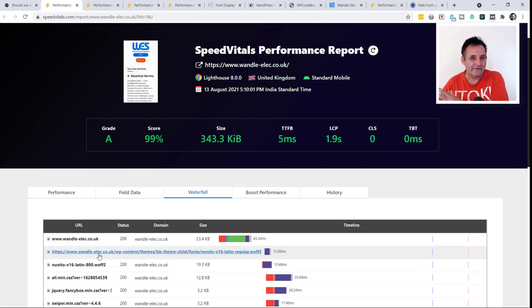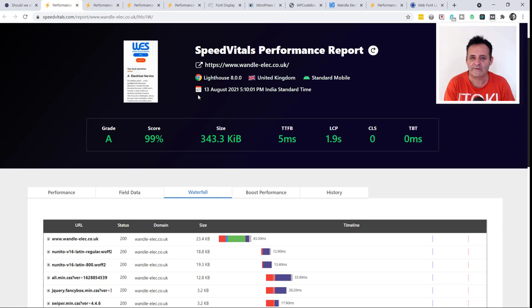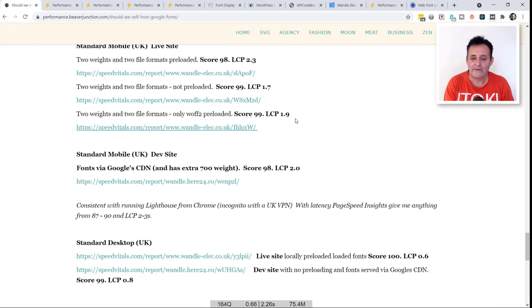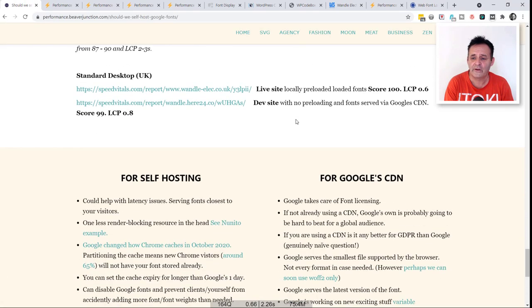But in the CSS, there's the support for WOFF as well. They just won't get it preloaded if it needs that to call that. So that's how I've gone with that. And that's the live site and how I'm happy with this at the moment.